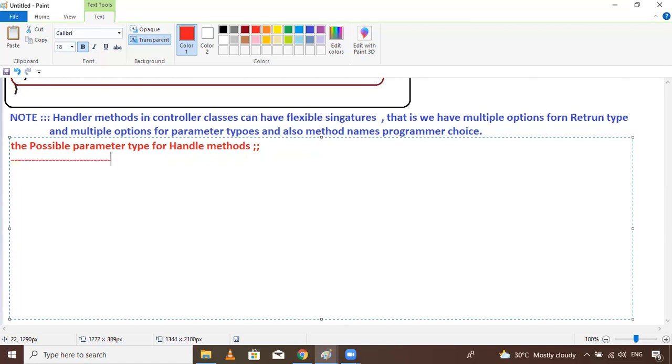So now the first parameter we can pass is ServletRequest and ServletResponse. These exist in javax.servlet. We can pass the ServletRequest parameter inside that. Okay, ServletRequest parameter. And the second one is the same thing, java dot.